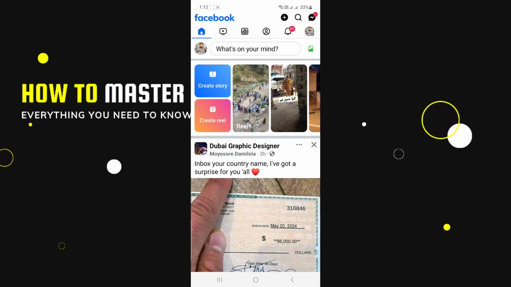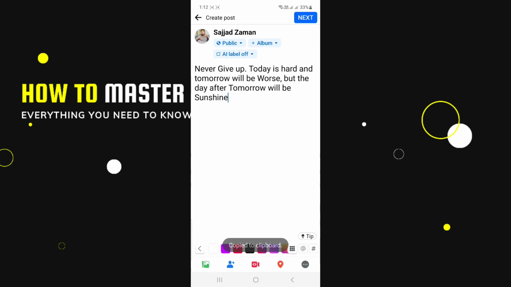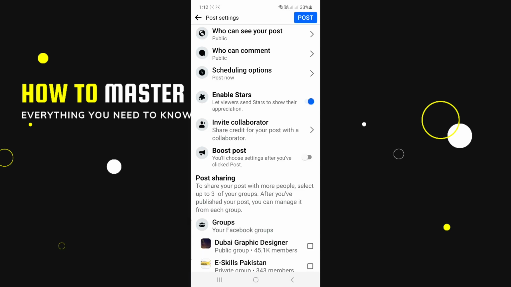then click on the plus icon, click on post, write your post, then click on next. In this menu, click on scheduling options.